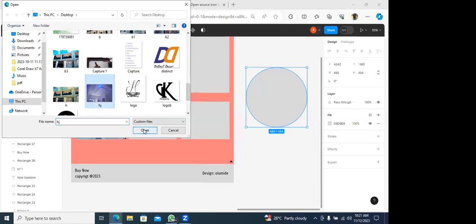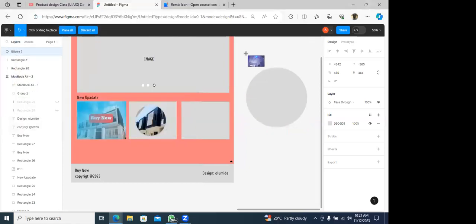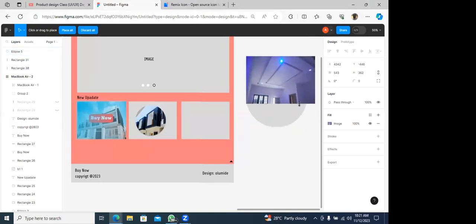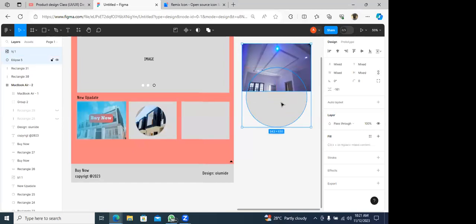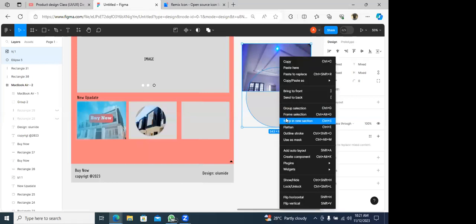Let me bring this picture in here. If you notice, my picture is on my shape. Then I right click and click the two pictures together. Then I right click and use as a mask.